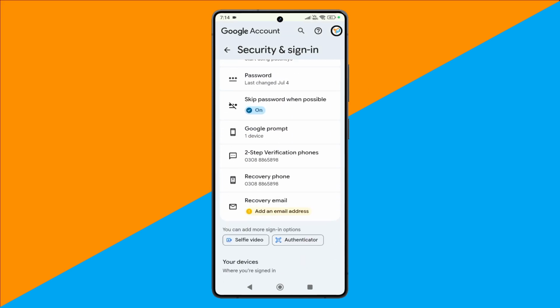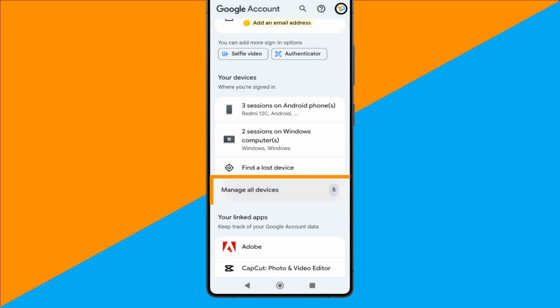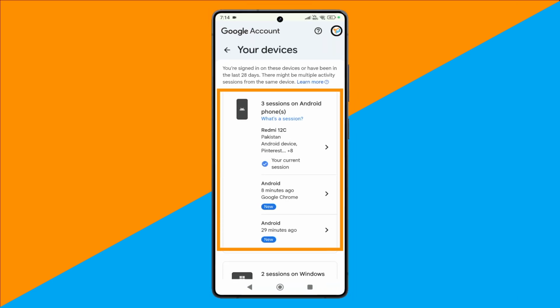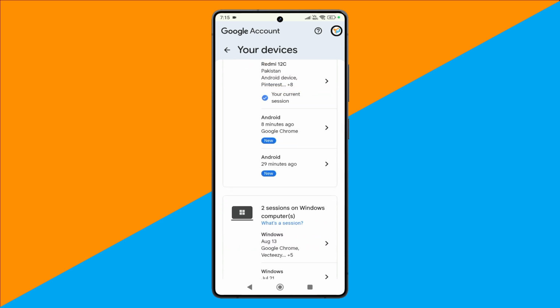Next, scroll down to Your Devices and tap Manage All Devices. You'll see a list of devices currently signed in to your Google account. Review the list carefully. If you recognize every device, everything should be fine.